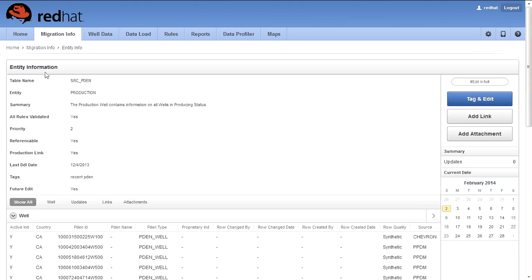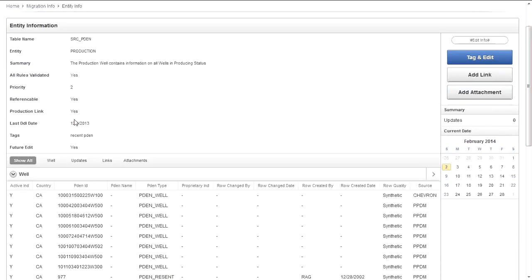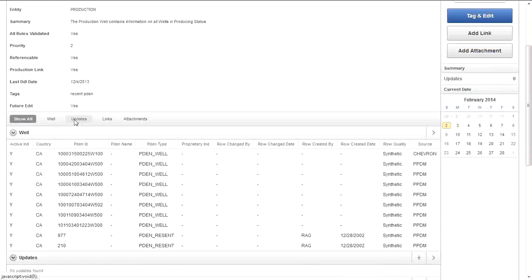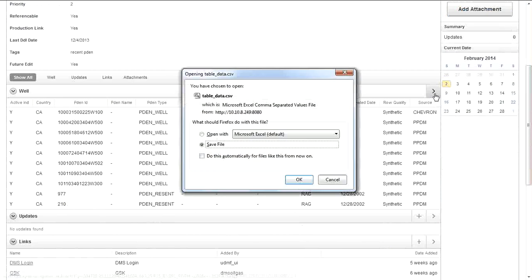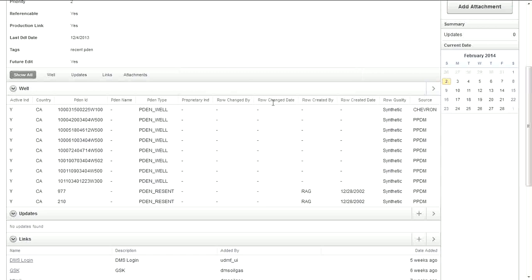Once we click on this table, the yellow box, you see the entity information as well as four other links which have been displayed: the data, the updates, the links, and the attachments. You can get a sample of the data over here. If you would like to download the data, just click on it and save it.